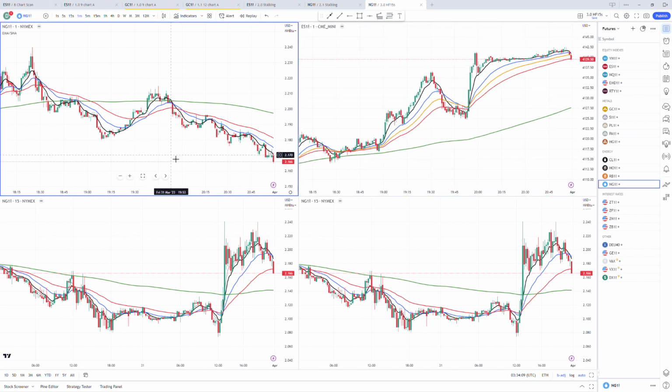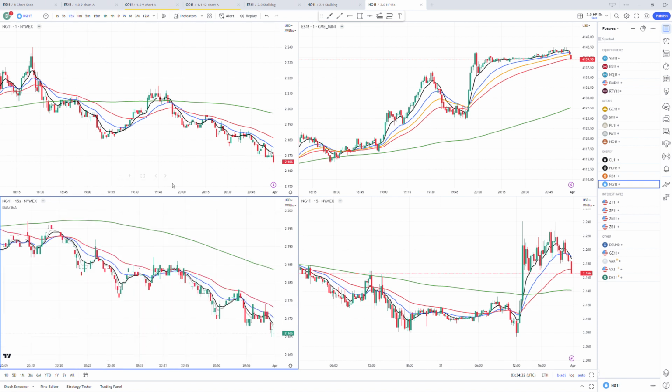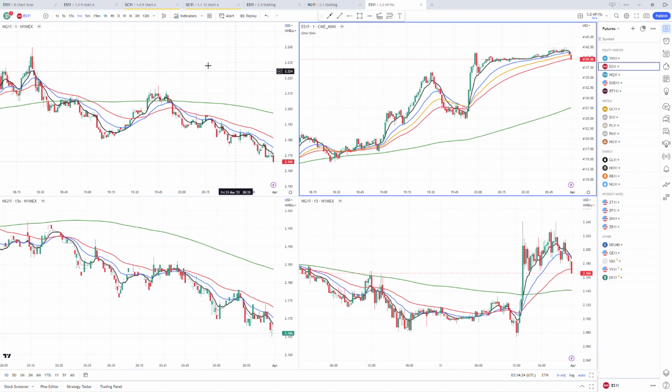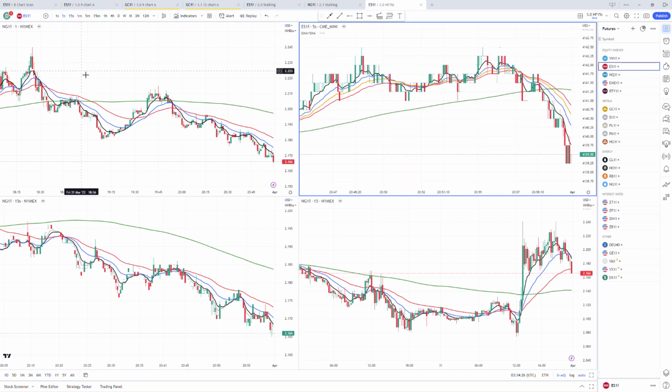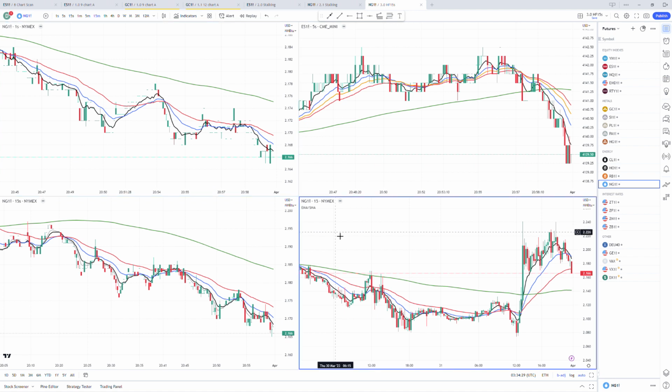Okay. We now need to make sure that our time frames are correct. So we want this to be our 15 second. Remember, we've named it high frame 15 seconds. So this is our high frame. We're going to make this 15 seconds. Mid frame is going to be 5 seconds. Low frame is going to be 1 second. High frame is going to be 1 minute.